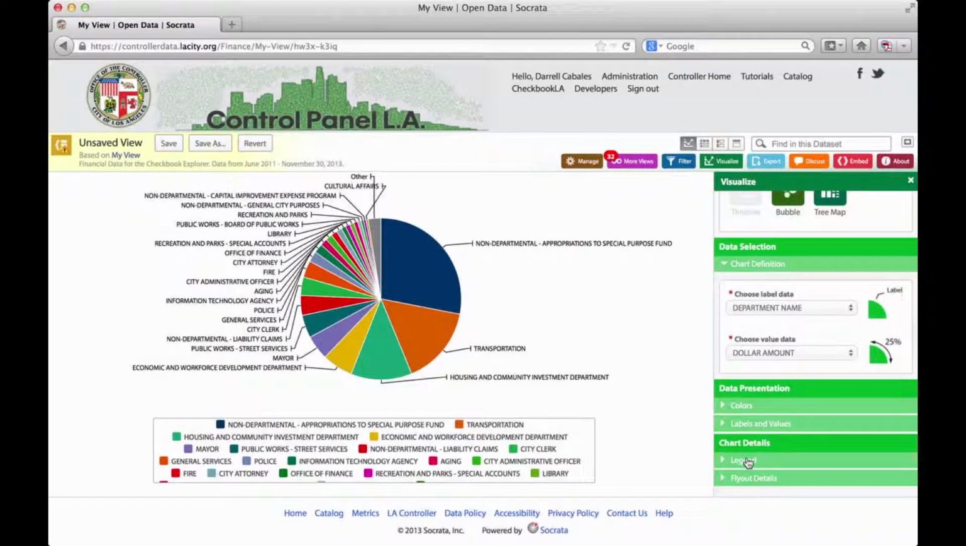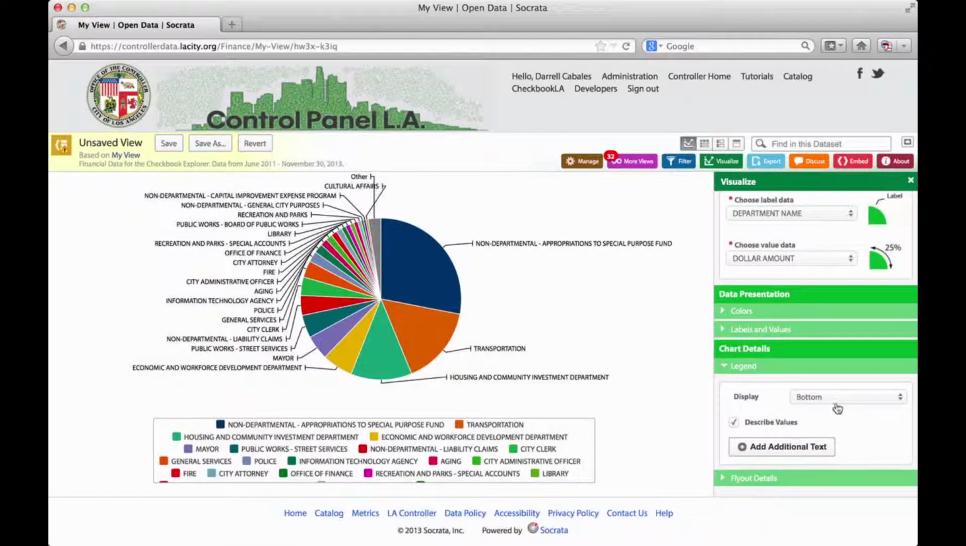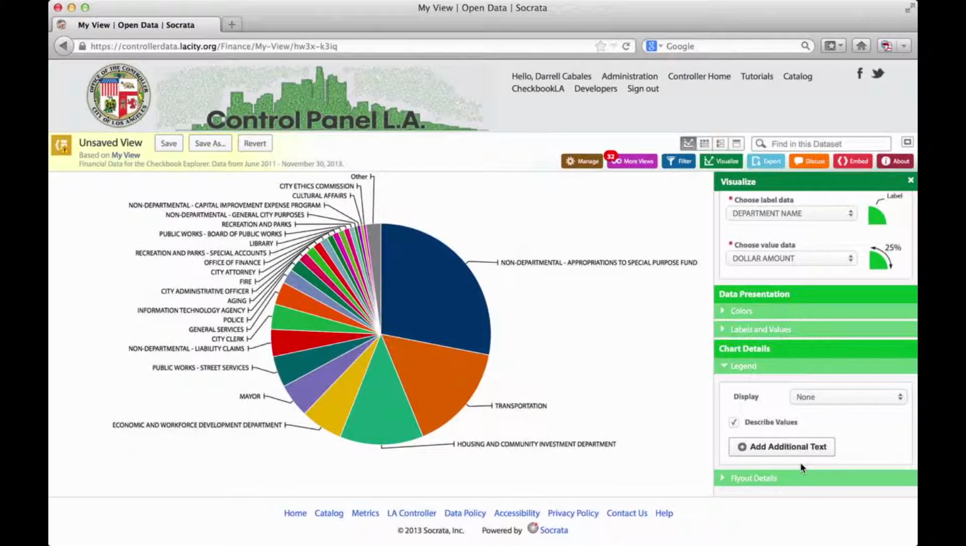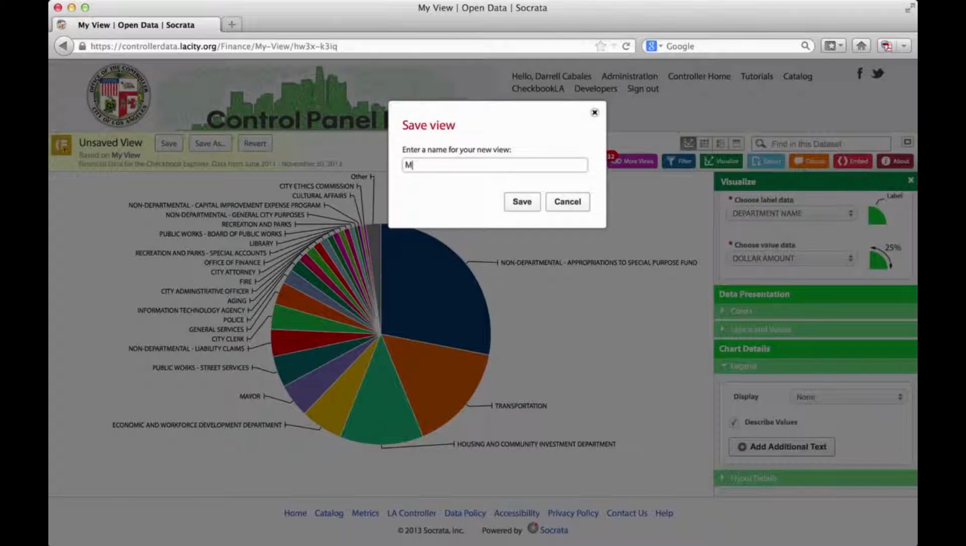In this case, I want to hide the legend to allow my chart to be bigger. To do that, I'll open the Legend panel under Chart Details and select None from the drop-down list. I'll save this chart to use later.